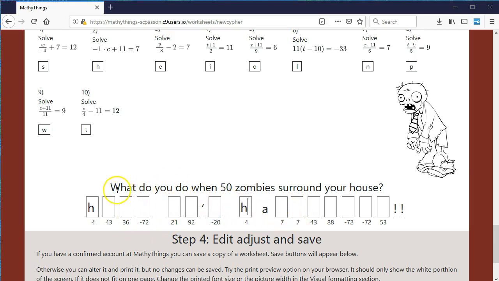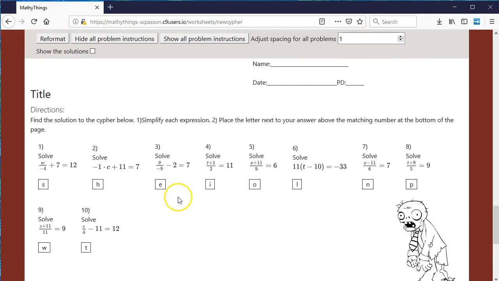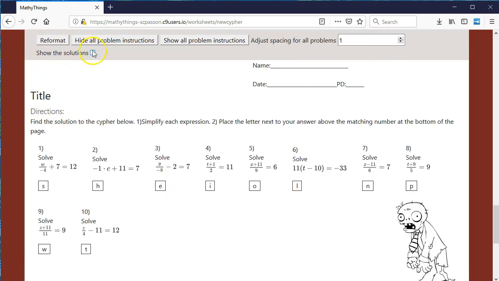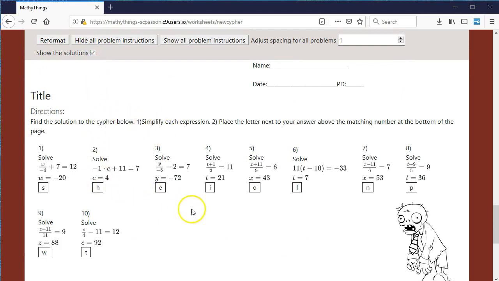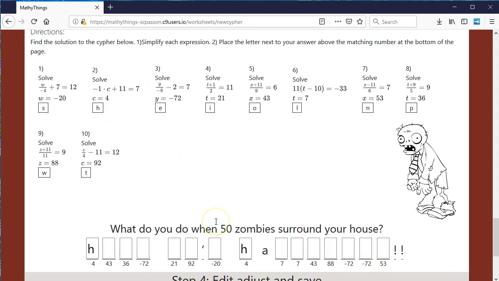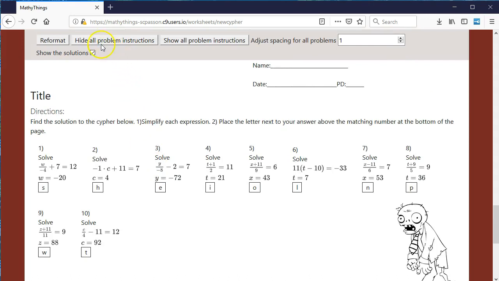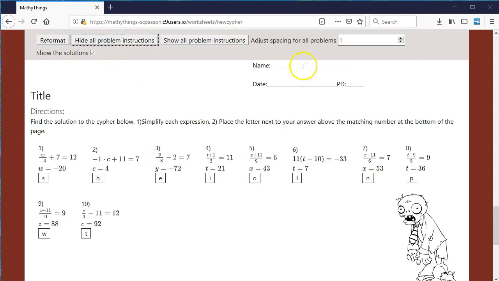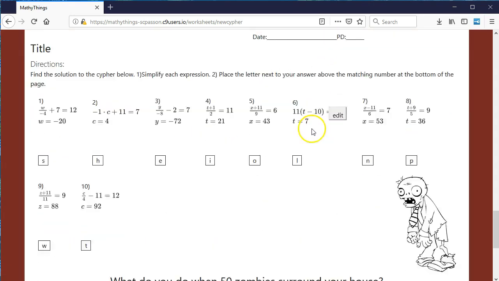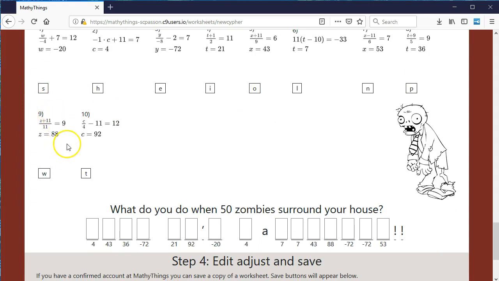So for us, we've got our joke here. What do you do when 50 zombies surround your house? Hope it's Halloween. I can show the solutions here and have the solutions version for me. I can hide the problem instructions, which saves me a little space. I can also change the spacing in between the problems, so that way they have a little bit more work to do each problem.